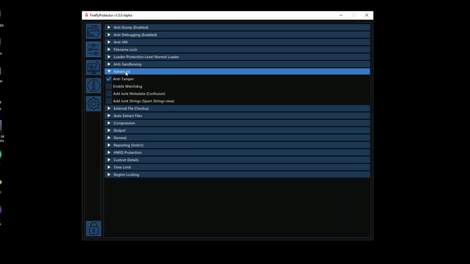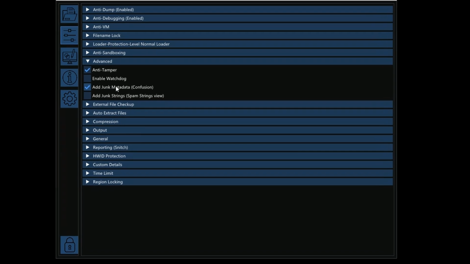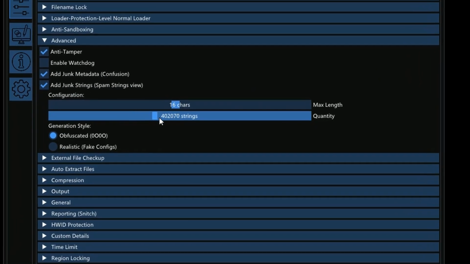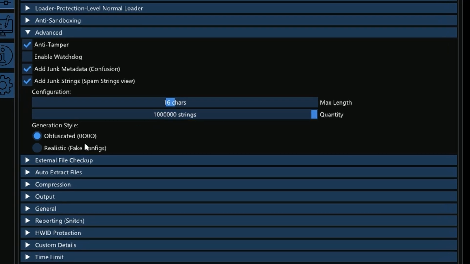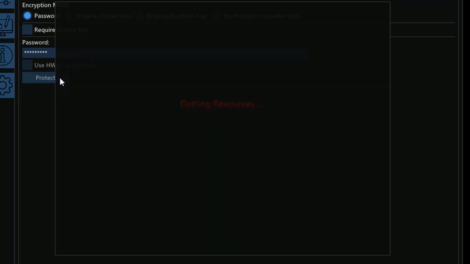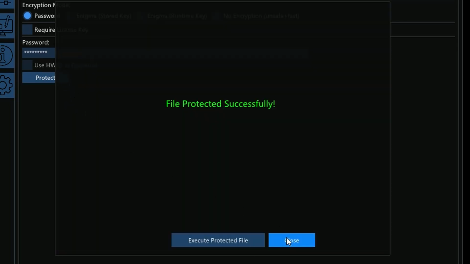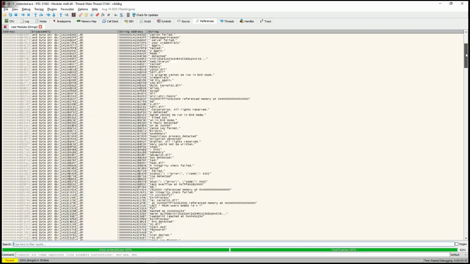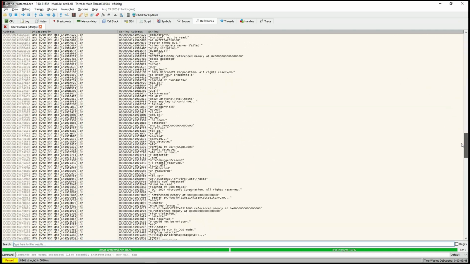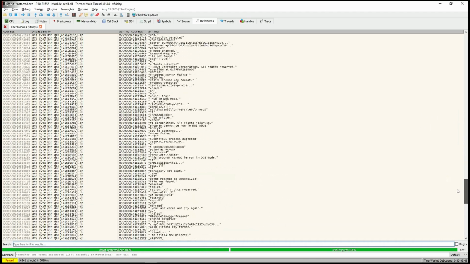Static analysis is often the first step for a cracker. To counter this, we utilize string and resource confusion. We can inject up to 1 million junk strings and randomize resource tables. An ocean of noise. Finding a real string or reference here is like finding a needle in a burning haystack.